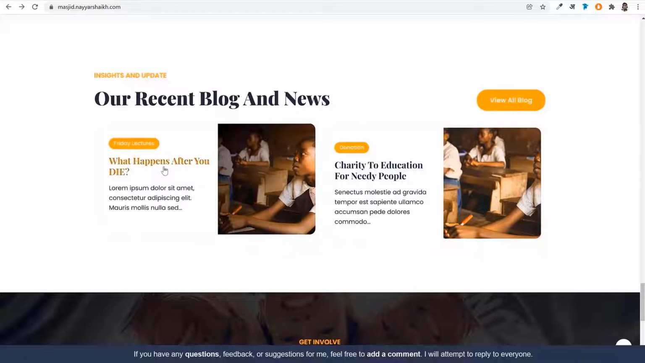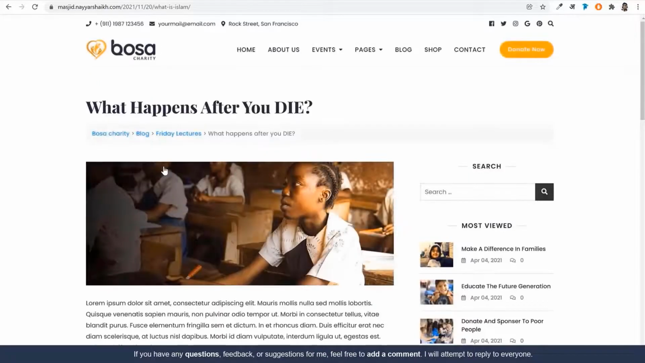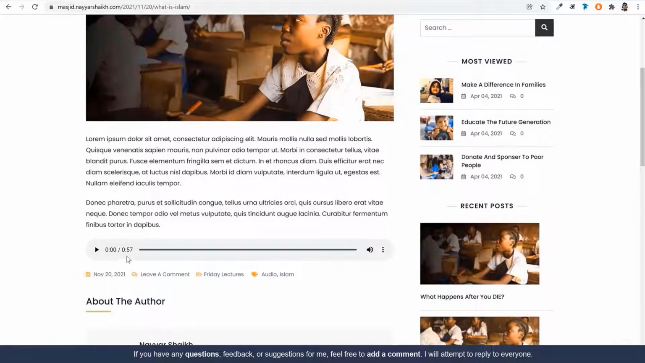For example, in mosques, in masjids, we have Friday lectures, and we have some other lectures, weekly lecture, monthly lecture. So if you want to integrate that, if you want to upload that, I'll show you how you can upload it like this. As you can see, let me decrease the volume. So if somebody wants, they can simply see this audio. As you can see, this audio is playing. And after that, if they want to download the audio, you can do that as well.